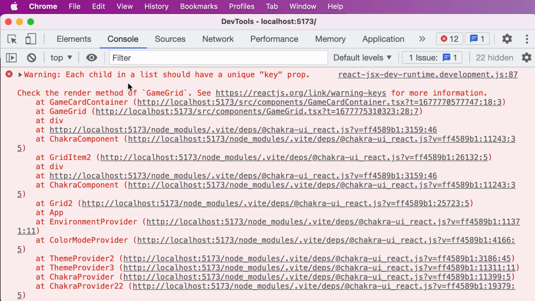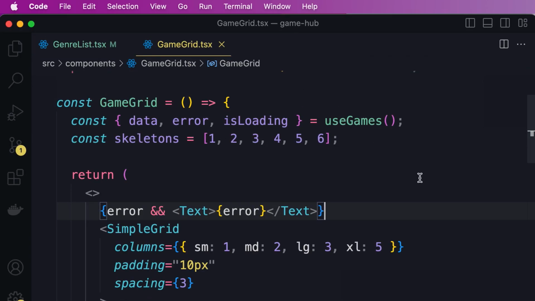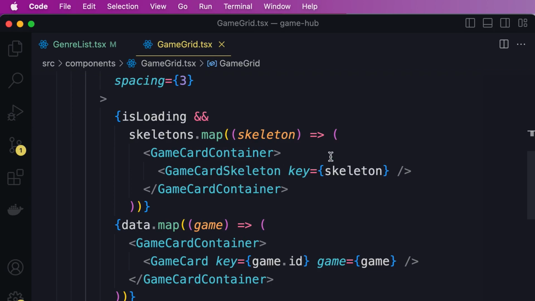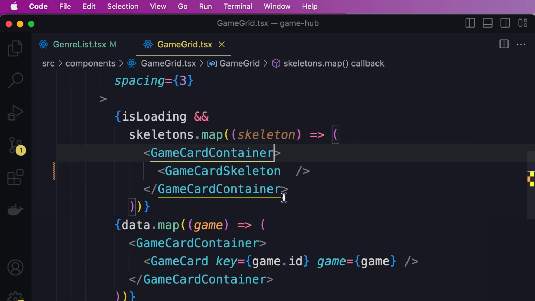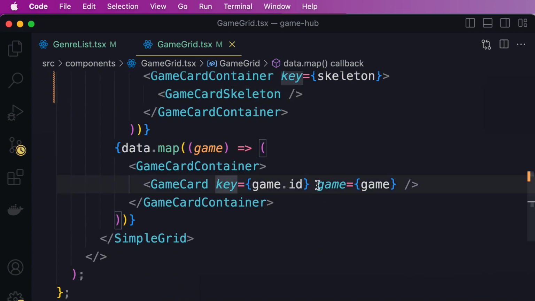Oops, we have a bunch of errors here. So we have: each child in the list should have a unique key. This is coming from game grid, where we used a game card container. So before going further, let's quickly get rid of this so it doesn't get in the way. So we go to our game grid component. This is where we are rendering a game card container. So previously we added the key on game card skeleton, but after we wrapped the skeleton with the container, we forgot to move the key up here. Okay, we have to make the same change one more time.